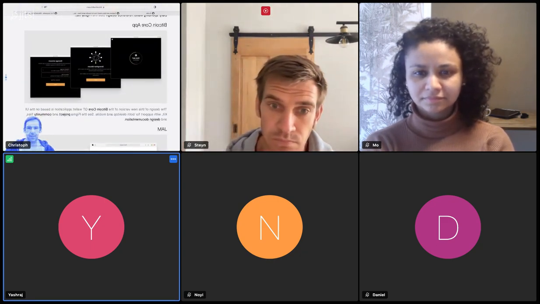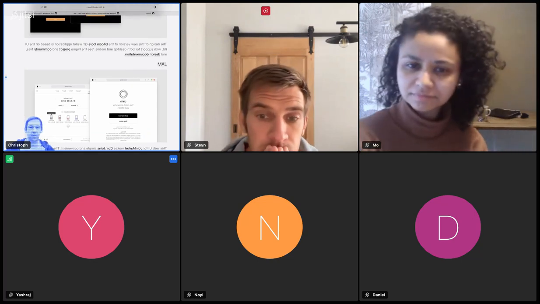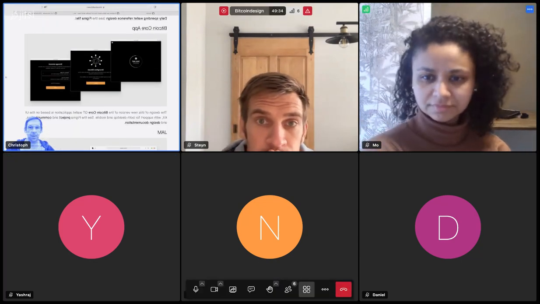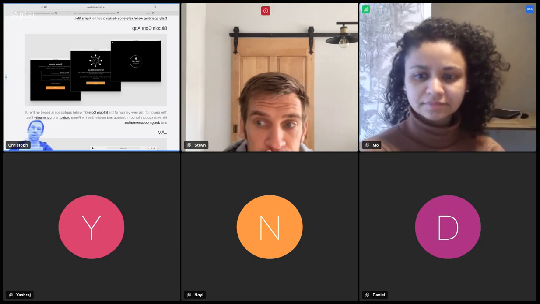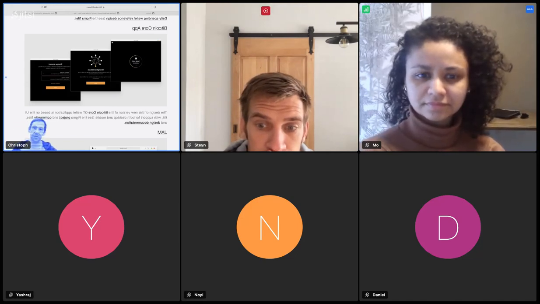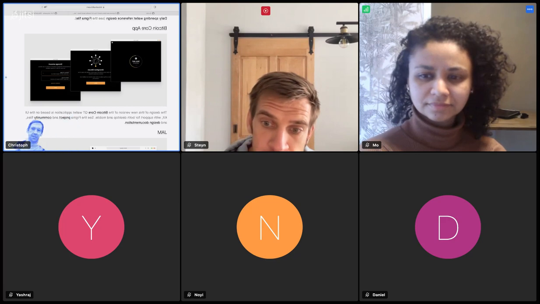Well, it is actually built or designed to work on desktop and on mobile. If you look at the Bitcoin Core app, for example, which is based on the UI kit, it is designed as an application that just adjusts to desktop and mobile. The buttons stay the same, the text sizes stay the same, everything stays the same.